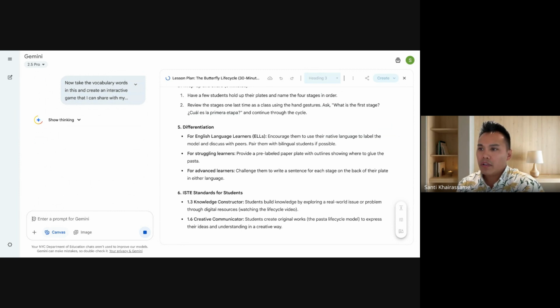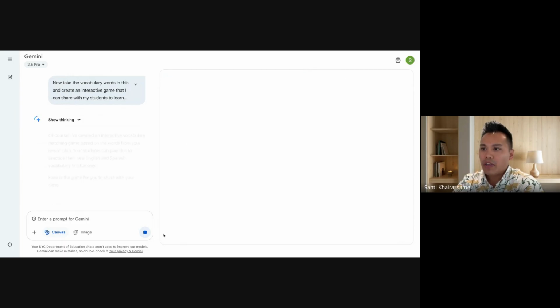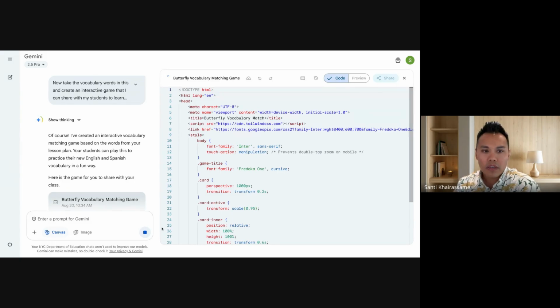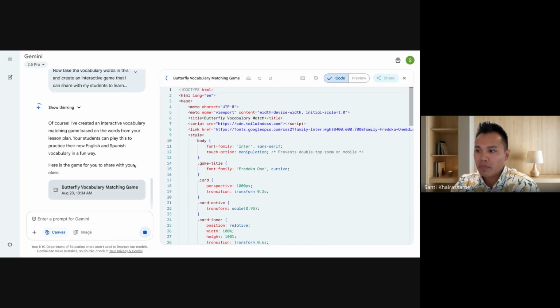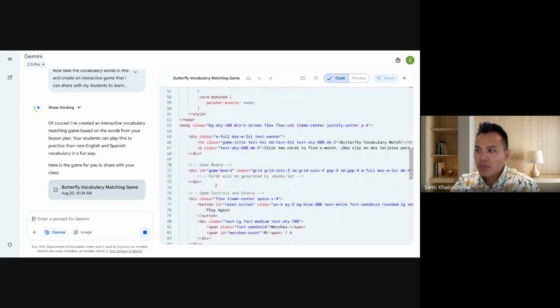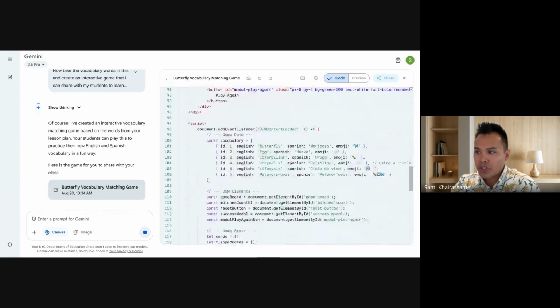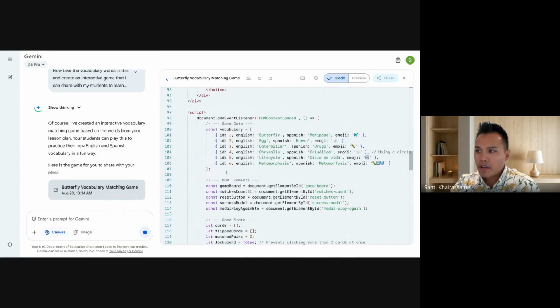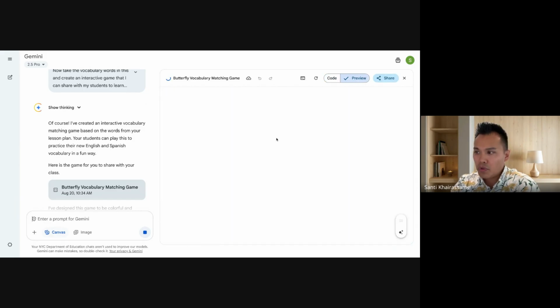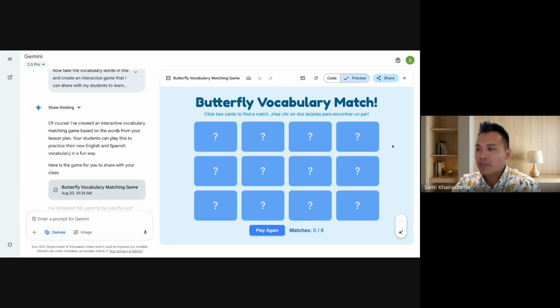As that's going, I just want to point out, right now the AI is coding for me. It took my request. It said, all right, you want to make an interactive vocabulary matching game? I got you. I don't know if anybody on the call is into computer science, but it's coding right now. This is the vocabulary that it's going to use. Wow, I've not seen this one before. Okay, butterfly vocabulary match. Click 2 cards to find a match.